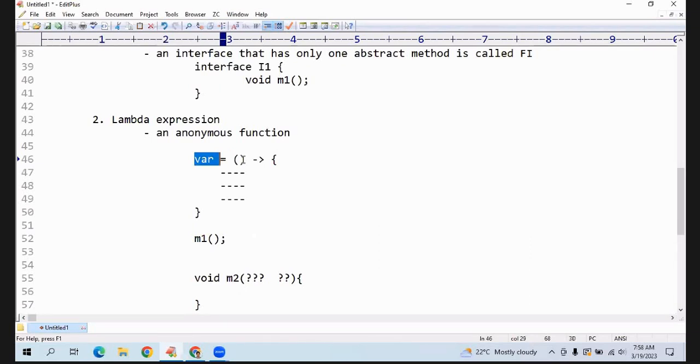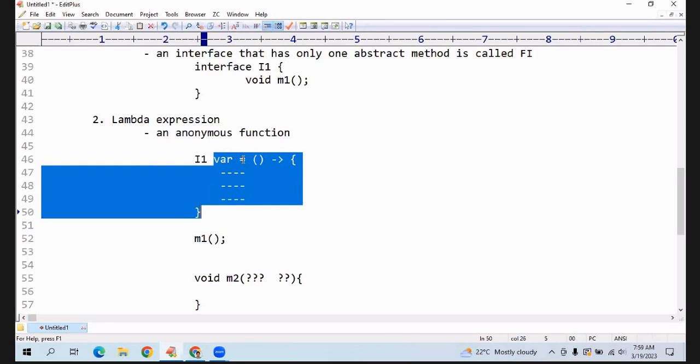Now, what is the type of this variable? This variable type must be what? I1. Okay, now this I1 is what? One functional interface. So what is a functional interface? What is the use of a functional interface? A functional interface is used to provide target types for developing lambda expressions and method references. Do you all understand?